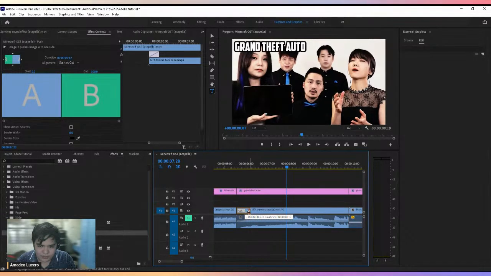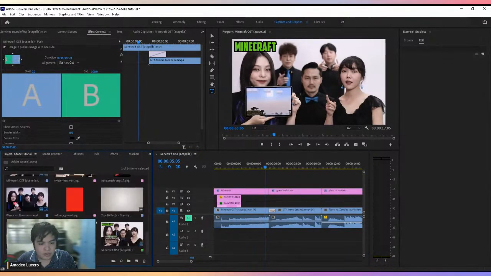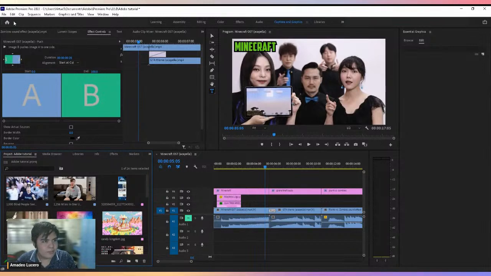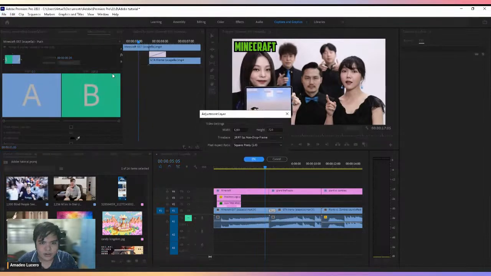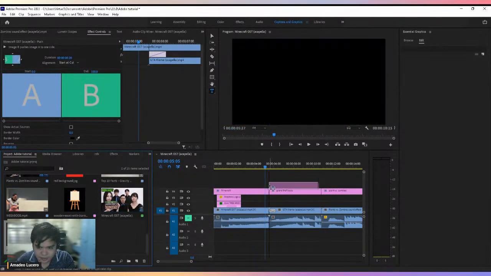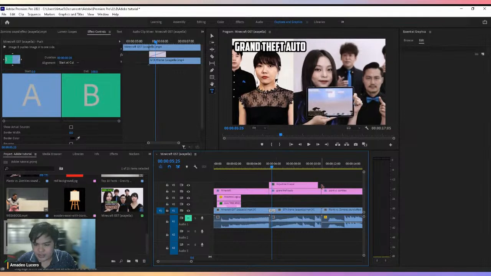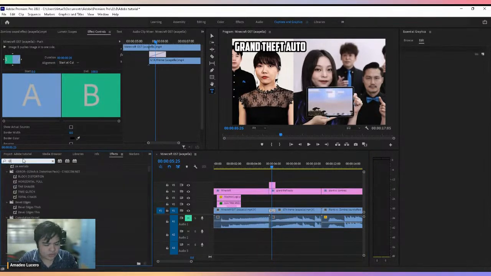Now, if you want to have some more effect here, to make it more like you're having a transition, go to the File tab, and under here, go to New, the adjustment layer. Now just click OK. Now you will see there's nothing happening yet for now. So at the Effects tab, search directional blur.